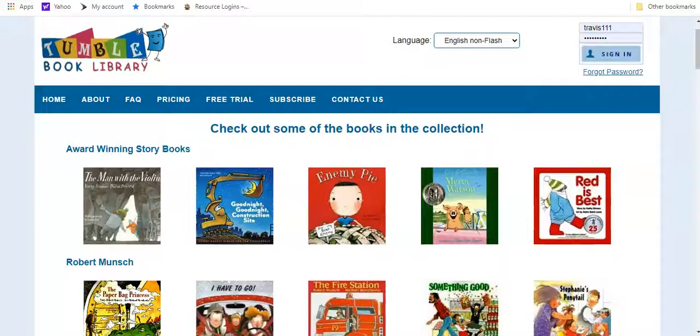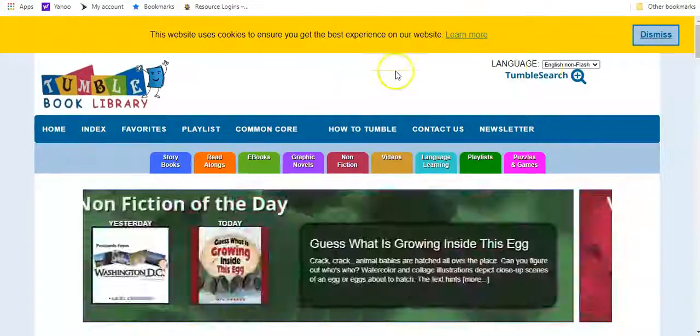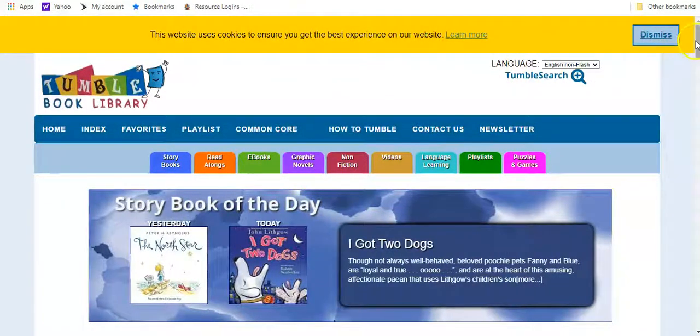Let's get started on our tour of the library by navigating to tumblebooklibrary.com. Again, like I had told you before, to access the library, you will need your unique username and password that is located right here on the right-hand corner. Once you have logged in, you'll be able to explore the wonderful Tumblebook library.